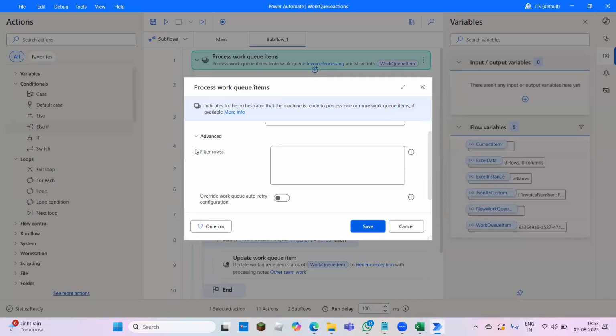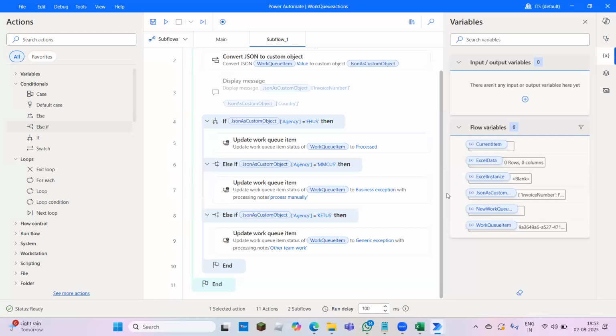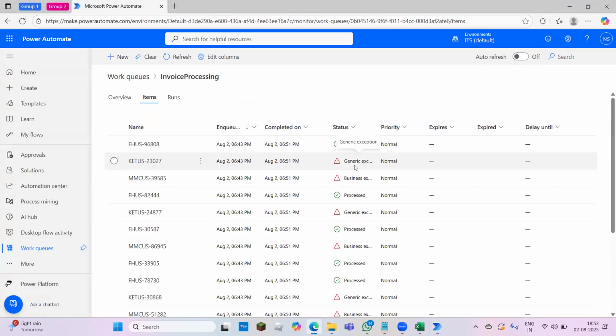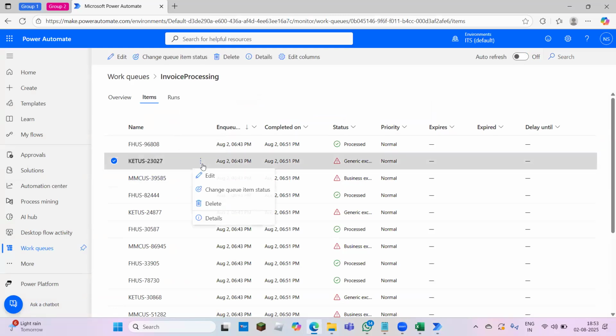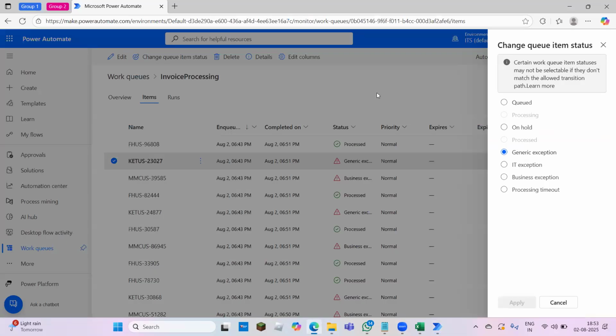Let me see that option. Auto queue, override or queue item. If not, filter rows. That's the auto retry functionality, right? Yes, auto retry. During the queue creation, I think you should have some option that it's only for IT exception, if we are getting any IT exception. Sometimes it's for auto retry, and after everything has been processed, you can do the same thing. Let me also check. You can change from here the status. We have this option.